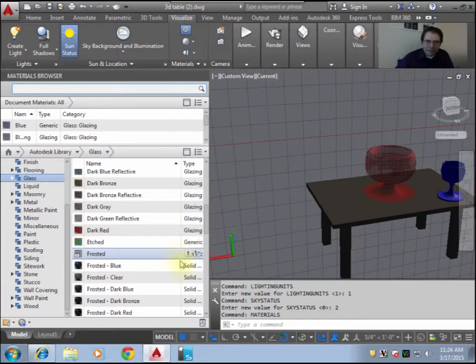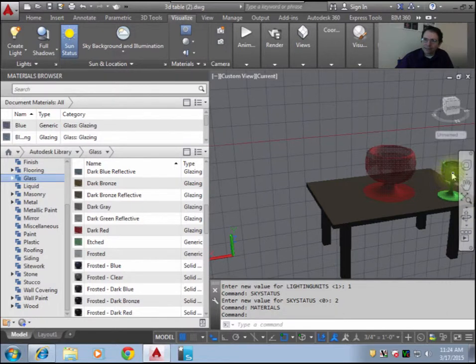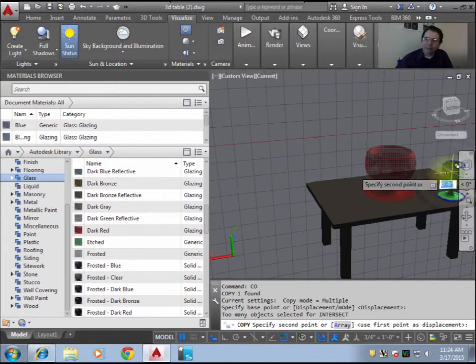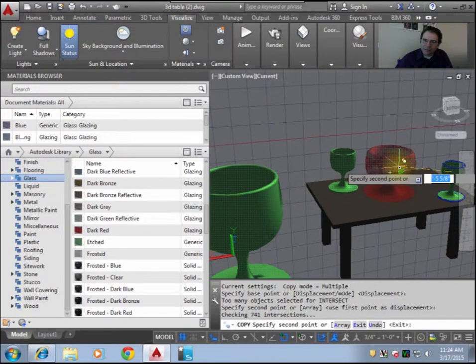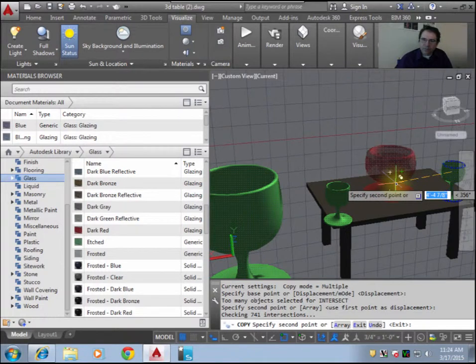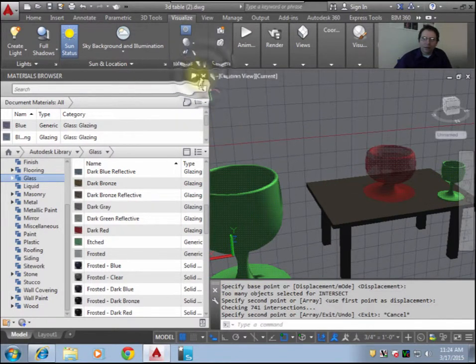Let's see, how about I'll just go a frosted material here. So I'm going to just drag and drop that right on my glass. And then I'm going to copy my glass and place a few of these on my table.